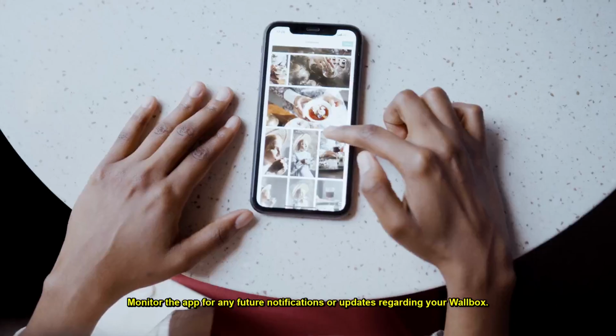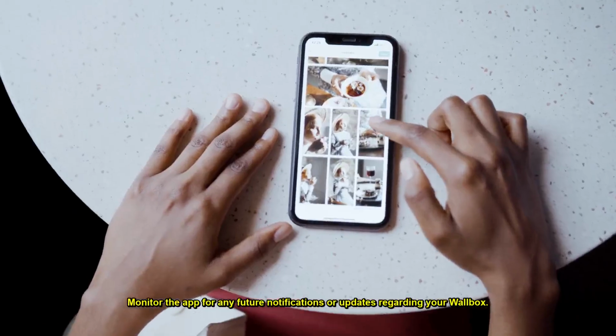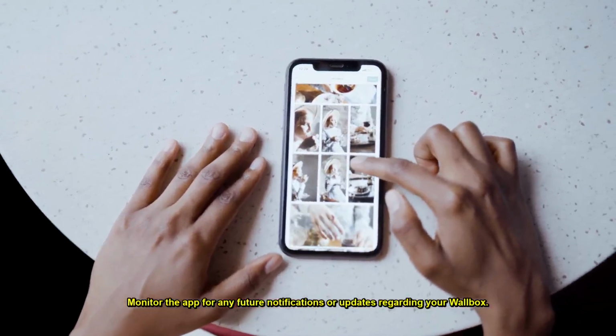Once authenticated, check if there are any additional settings to configure. Ensure that your Wallbox is functioning correctly after the update. If necessary, restart the Wallbox to finalize the process. Monitor the app for any future notifications or updates regarding your Wallbox.